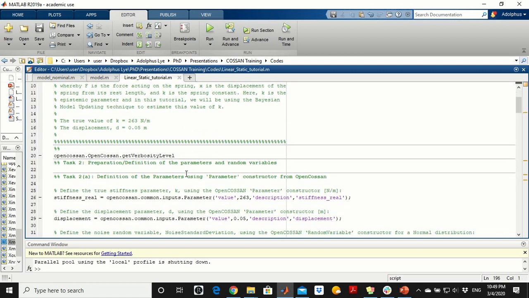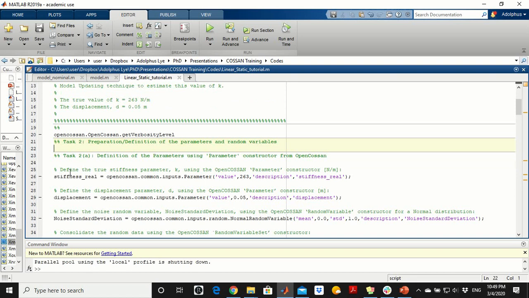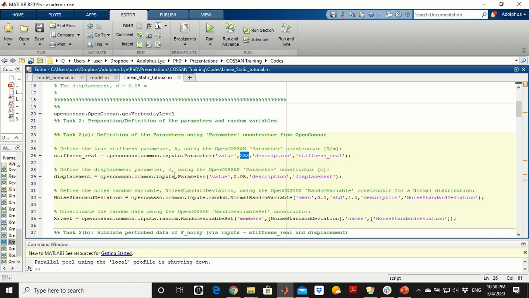So with that, let's proceed to task 2, where we are instructed to prepare and define all the parameters and random variables to be used in this setup. In task 2a, we are to define the parameters using the parameter constructor from OpenCossan. First, we define the true stiffness parameter k using the parameter constructor, which can be done as follows. I assign this parameter as stiffness real, and as mentioned in the assignment, it is assigned a value of 263 newtons per meter. You can do the same thing for the displacement, using the parameter constructor to assign it a value of 0.05.